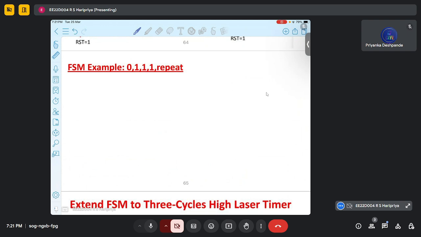So the step one, say the sequence we want is like 0 1 1 1, 0 1 and repeating this. So this should be with respect to the clock, every clock this is happening. So the step two, we have to design an FSM.